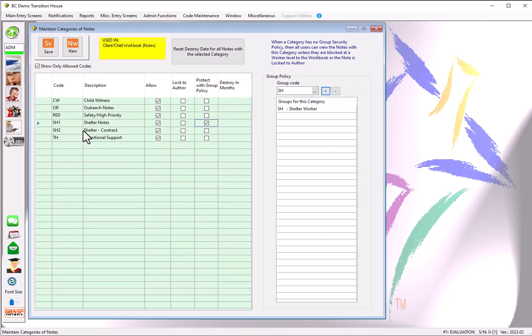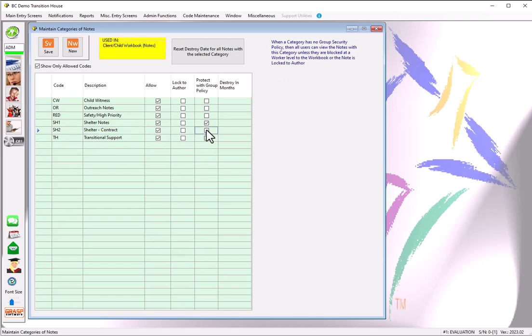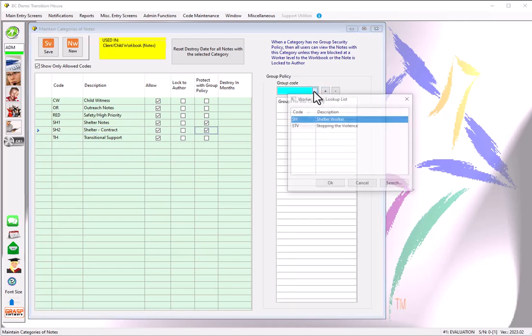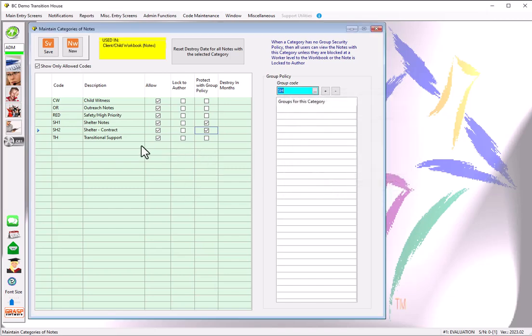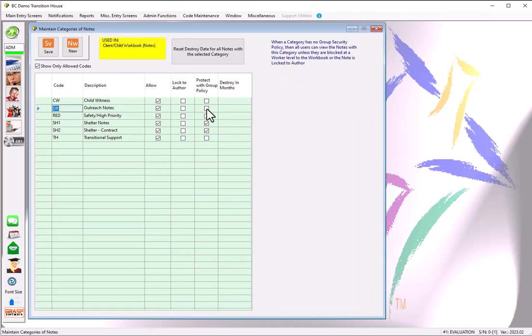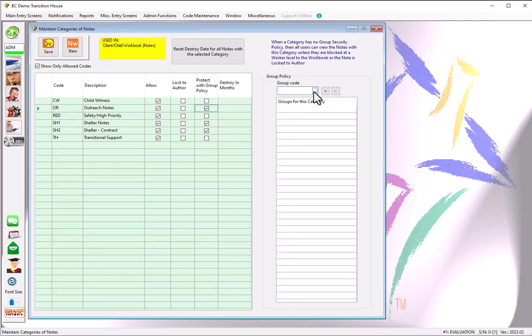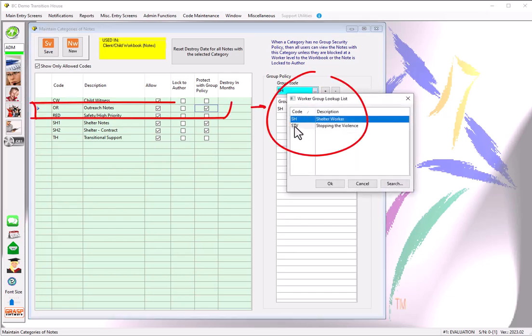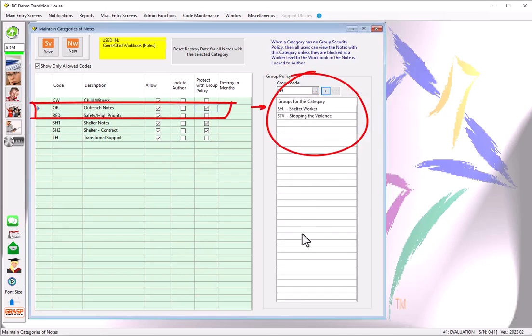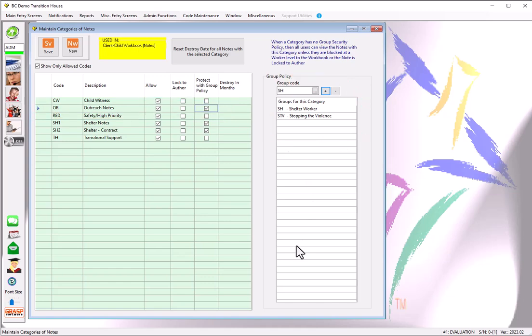I can do the same thing with this category, select protect with group policy, and pick the employee group that I want to add. And I can do that with any particular note category in here. I can even add more than one group. So that is how you add employee groups to be able to read specific notes.